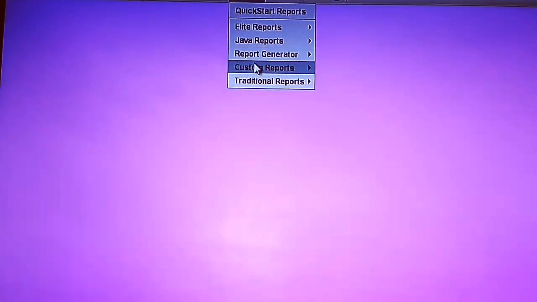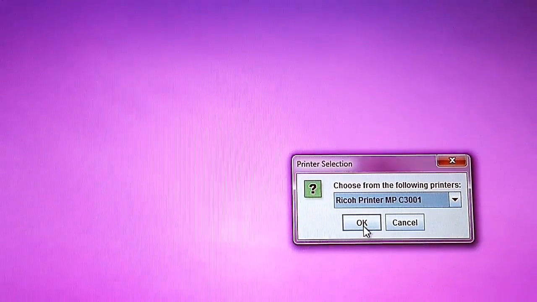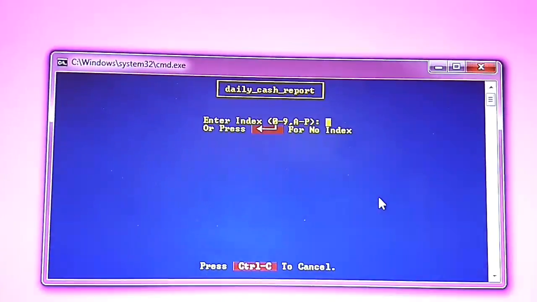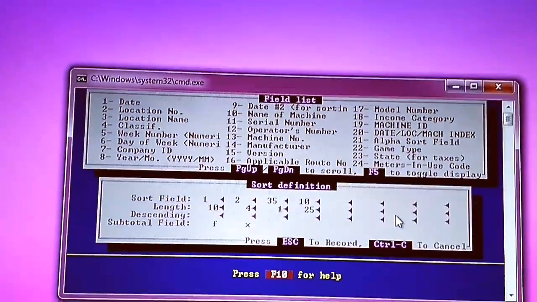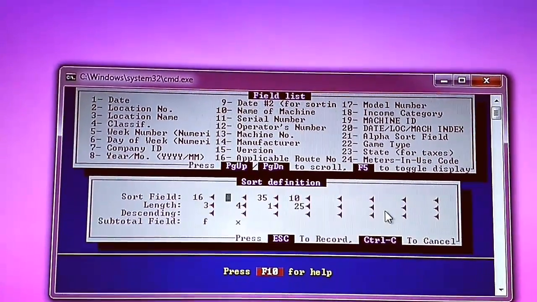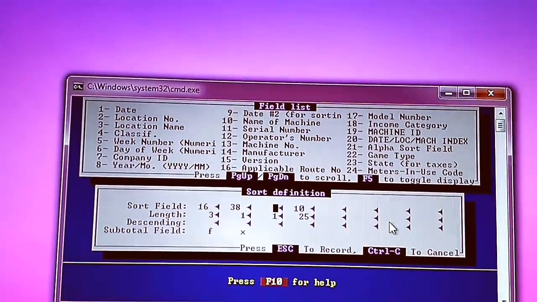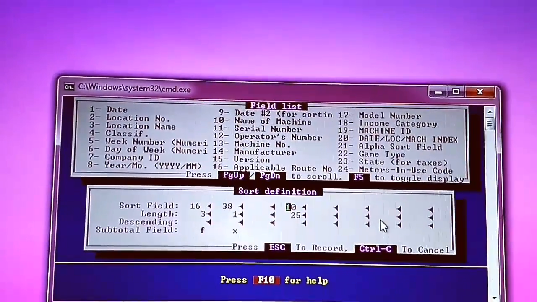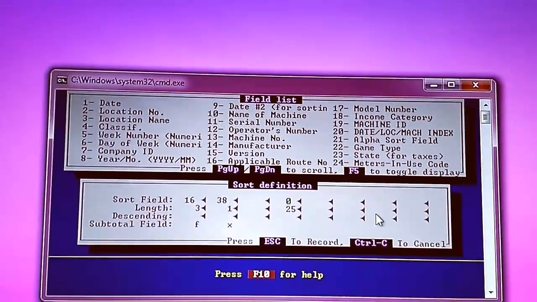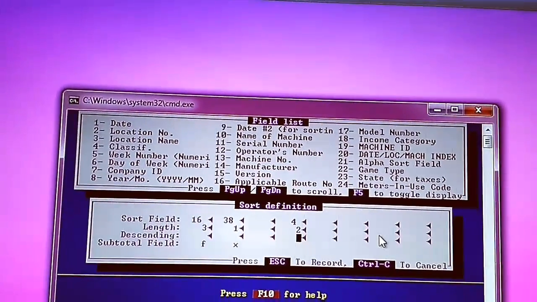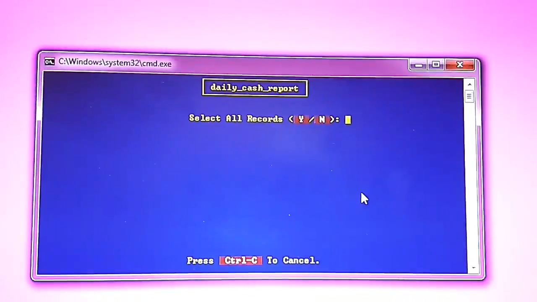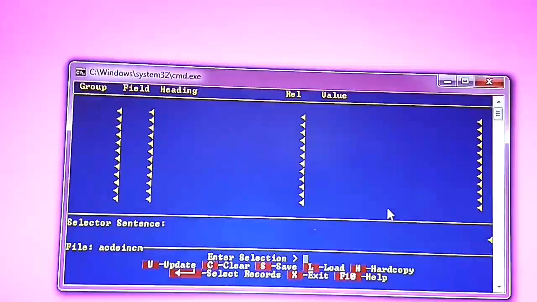Now another way to do this is, again, you could go with reports, custom reports, daily cache. It pops up your little printer box, and then here you just hit enter. Now here you're going to change the fields to 16, 38, nothing. Here you delete the 1, add the 4, enter, and then escape. You're going to choose no and then U for update.